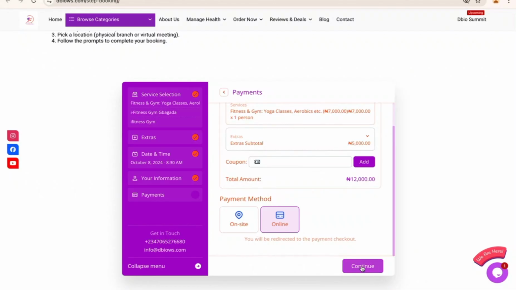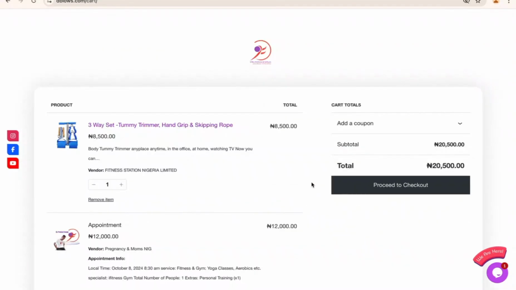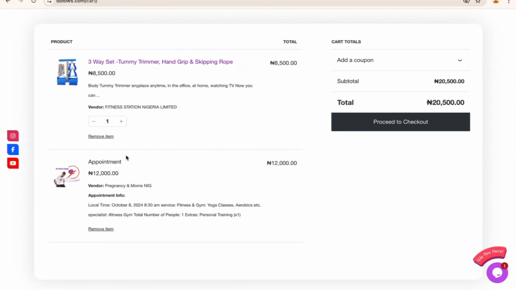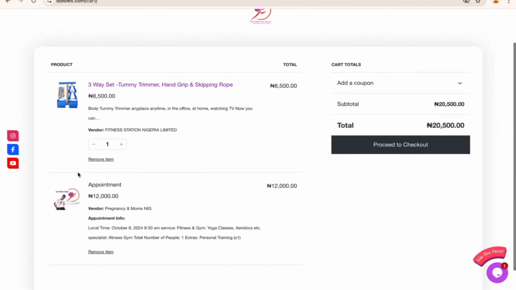So once any customer books your service and clicks on continue, if the person selects online, you can encourage your customer or decide whether you want it to be only online payment. Then you click continue. So the customer is redirected to pay for the appointment that has been booked, which is 12,000.